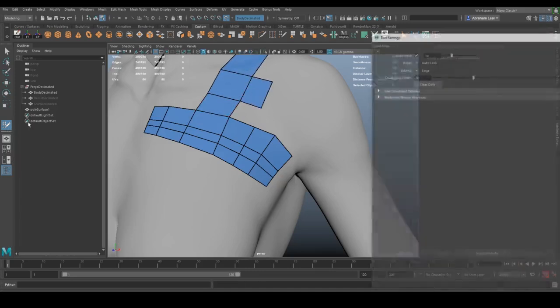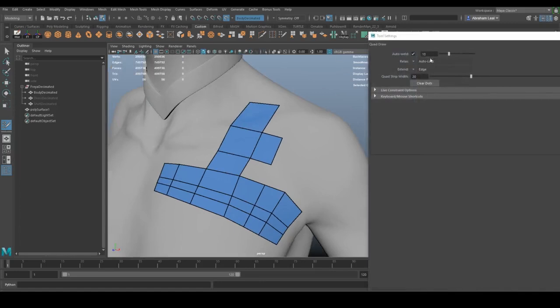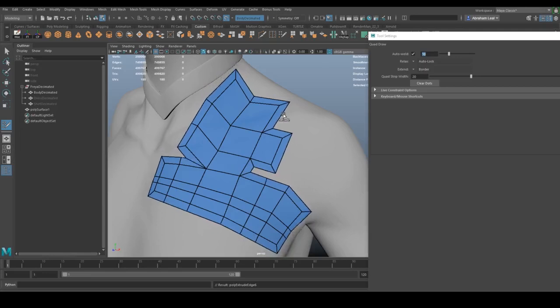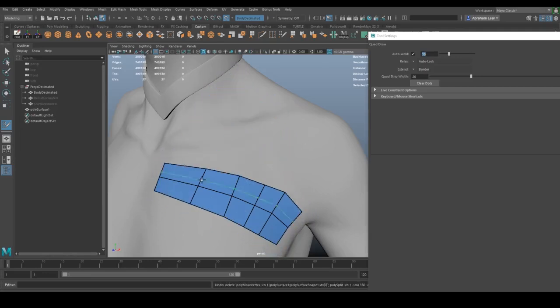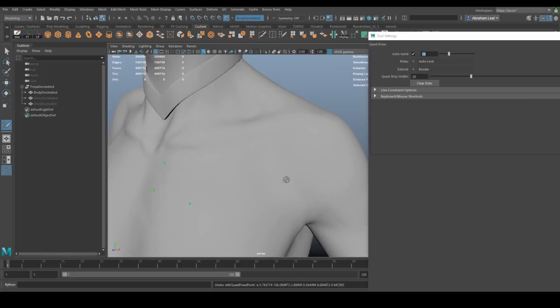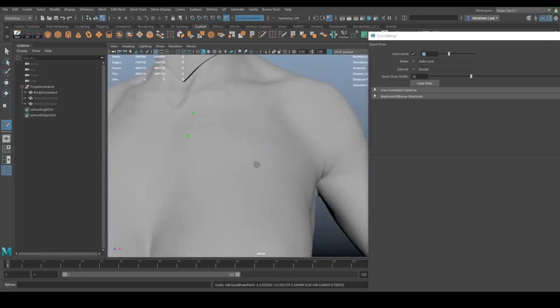And you can even change those options. Like if you double click the tool here, you're gonna get your tool settings somewhere in your screen, and you can change the extend from edge to loop, for instance, and it will extend a whole loop, or to border, and all the other borders are going to be extended and create pretty much a loop. So there are very, very nice tools in this specific tool, in the Quad Draw tool, and that's pretty much the tool that we're going to be using for our retopology process.